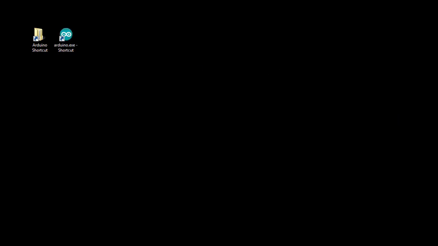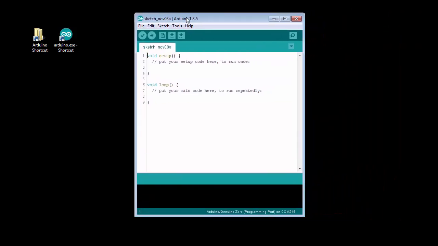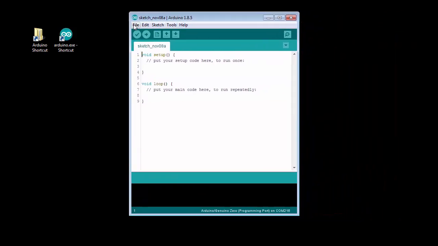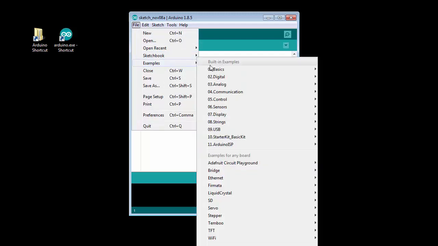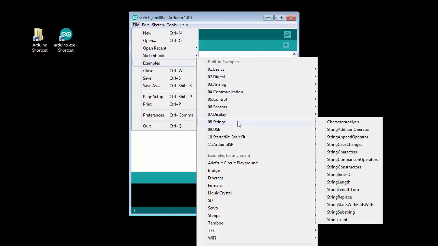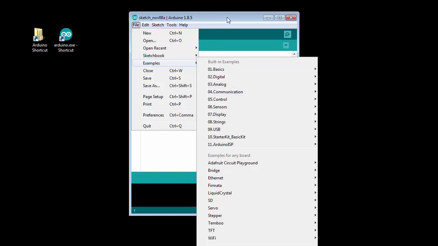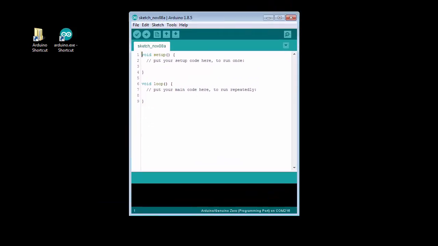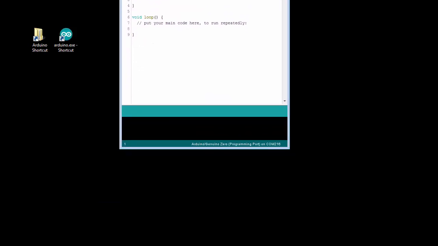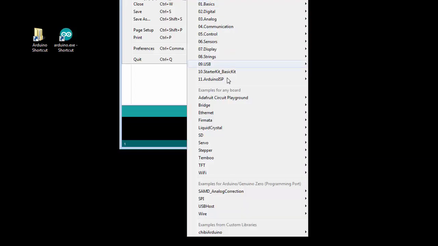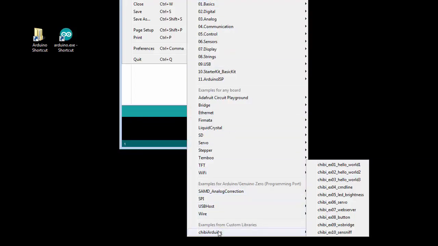Now we're going to open up our Arduino IDE, and we're going to check to make sure that the files are there. To make sure the chibiArduino libraries are there, first we're going to go into File, Examples, and inside the examples, if we scroll all the way down, you can see the chibiArduino example files. I need to move this up a little bit. And so there you can see the chibiArduino example files.